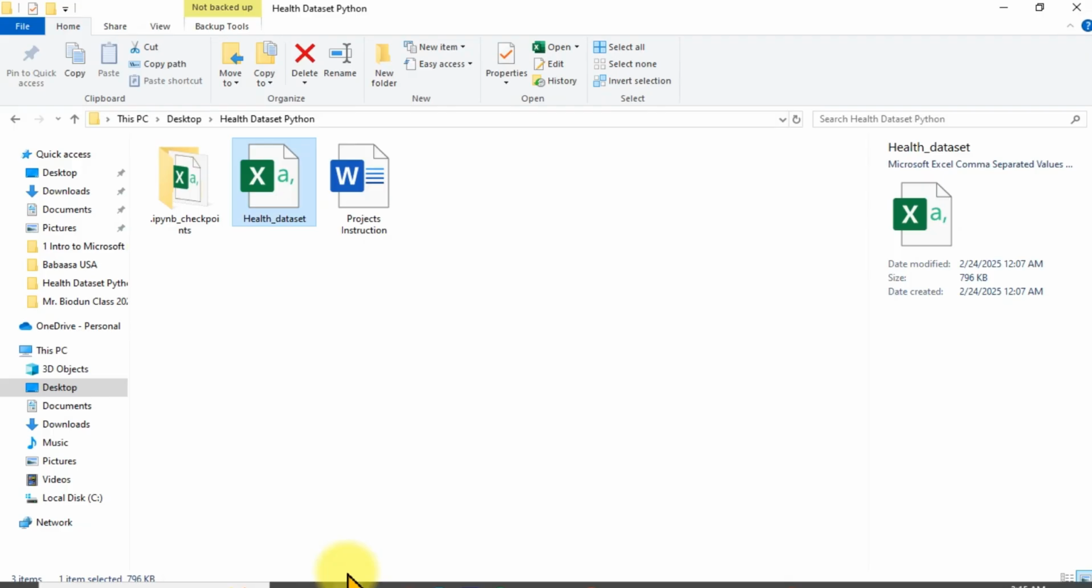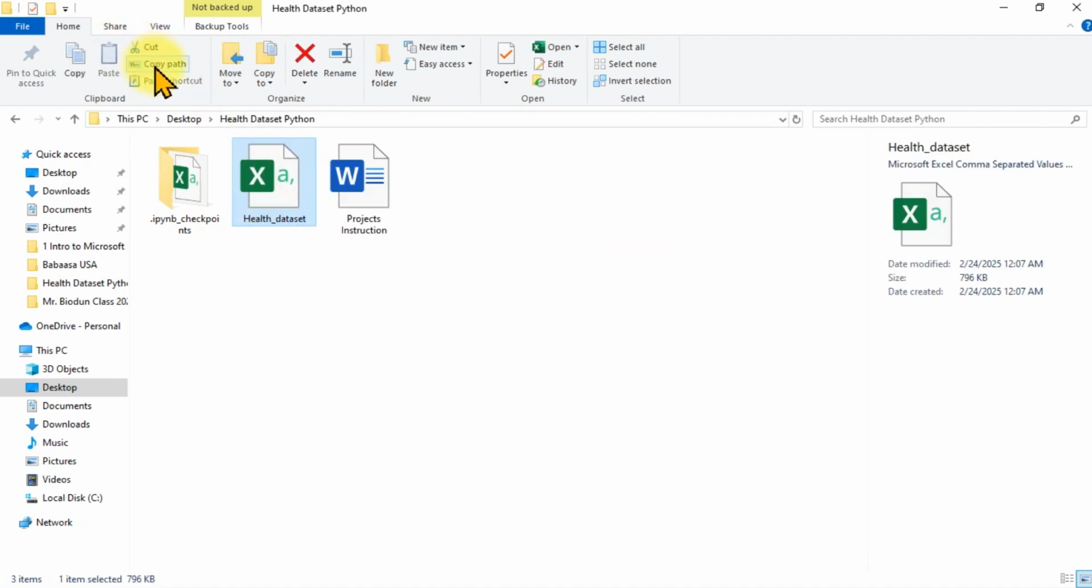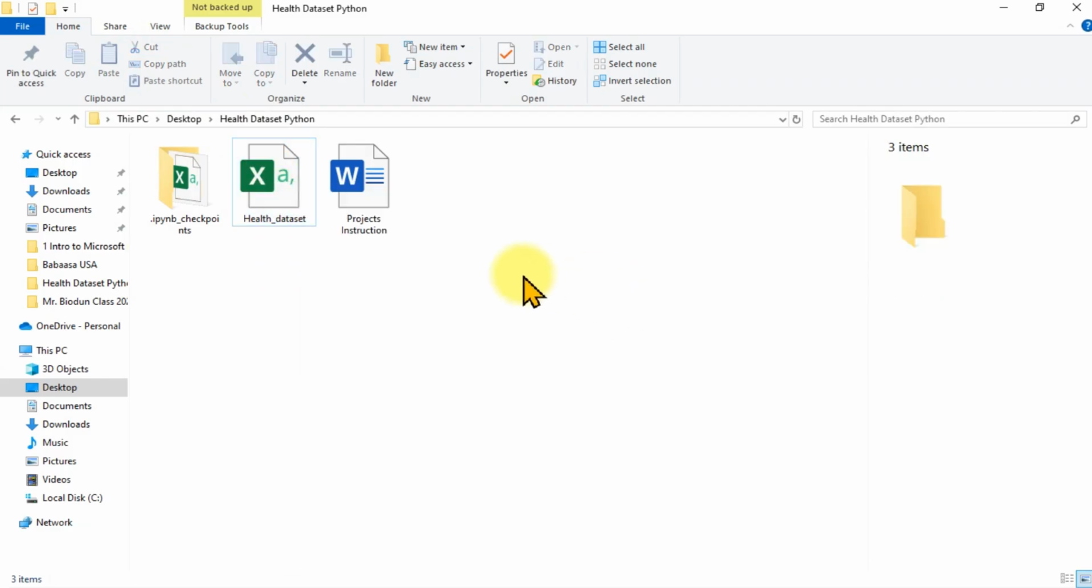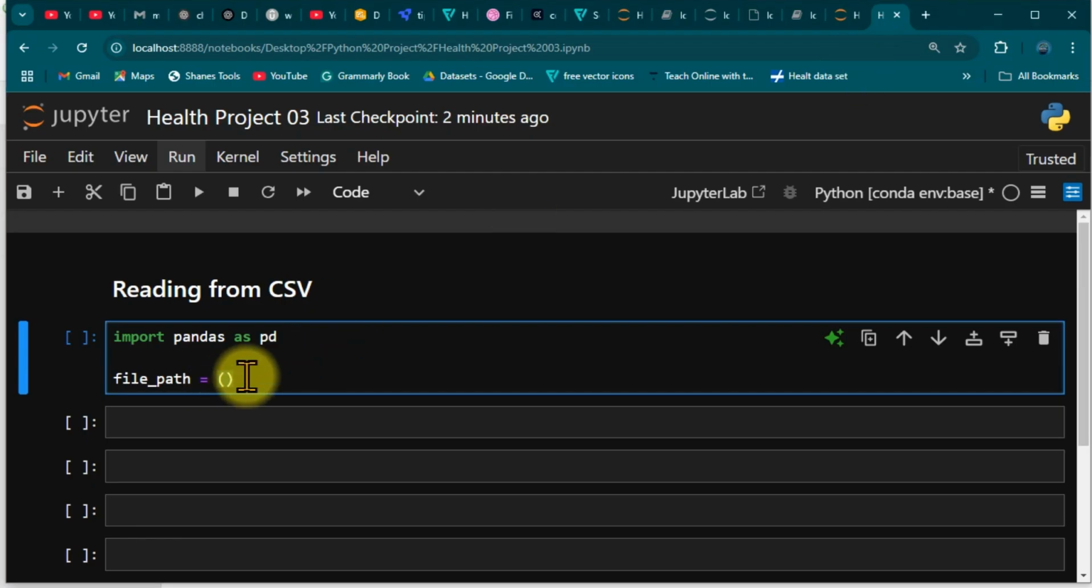Let's do that. If you go to your download folder, you're going to see this health dataset. Right click if you're using Windows 11. If you're using Windows 10, you can come here and copy path. On Windows 11, you see copy path right here. So we have just copied the path to this health dataset. Now if we come over here and paste this in, to confirm that this will work, just hold your Control key and hit Enter.